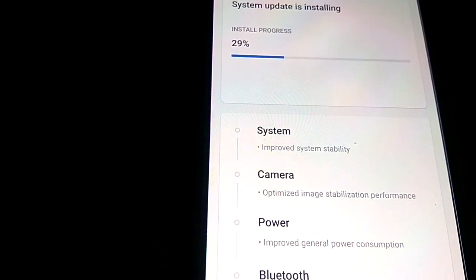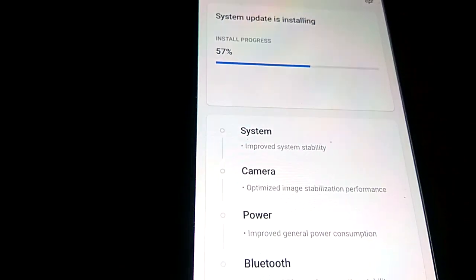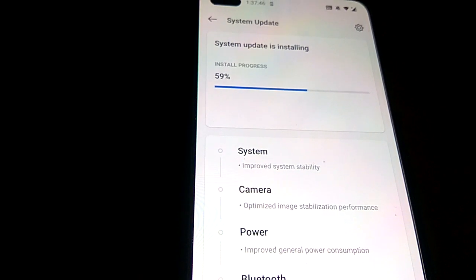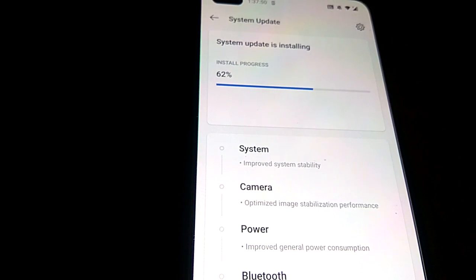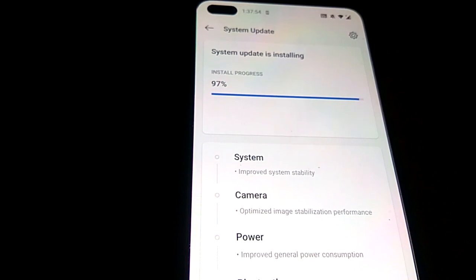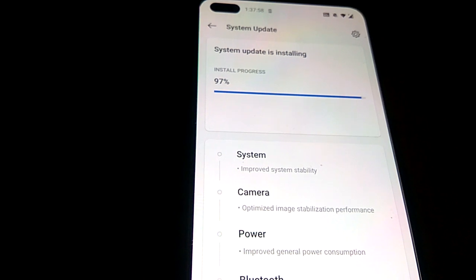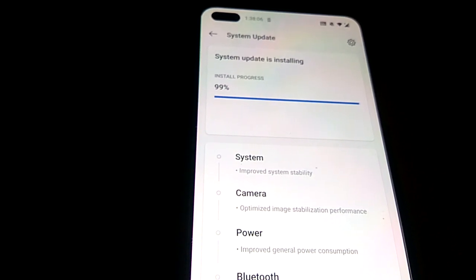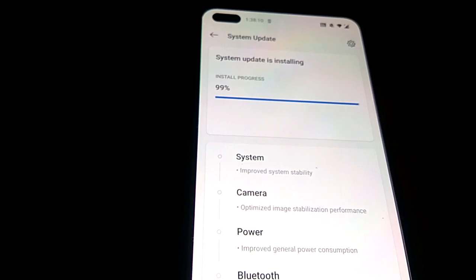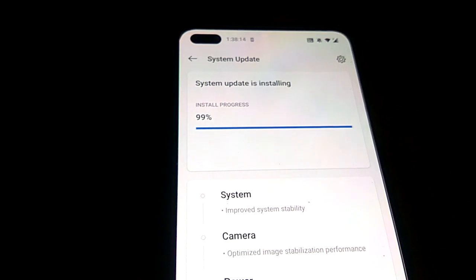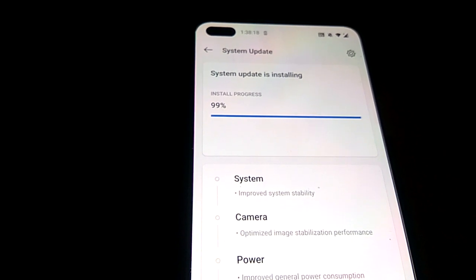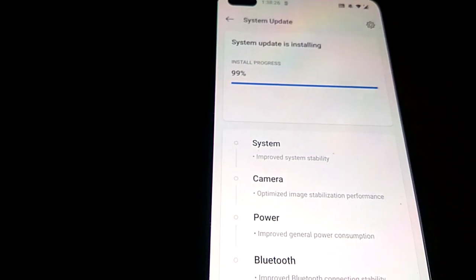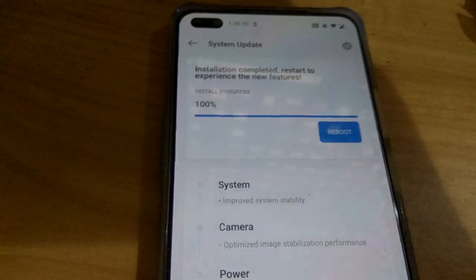So the system update is installing now in this OnePlus Nord. Okay, 99%. So the install will be finished only when it reaches 100%. Okay, now it is shown installation completed, restart to experience the new feature.